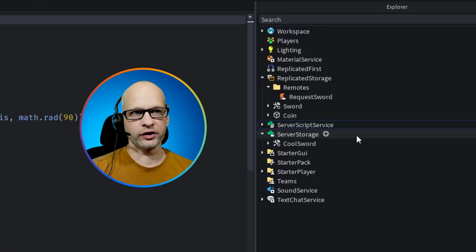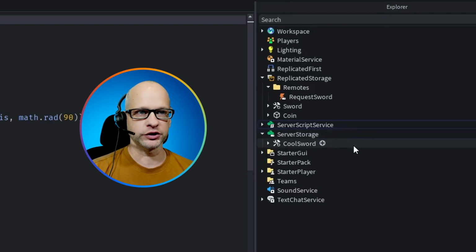If you come down and look at server storage, this is another location where you can store things. Server storage is only accessible to the server. In there, we have this other tool, which is called Cool Sword. It's a little better sword than the regular standard sword that we have in replicated storage.